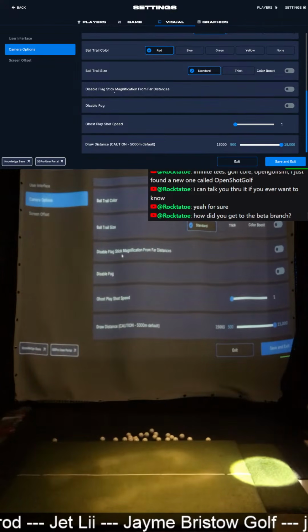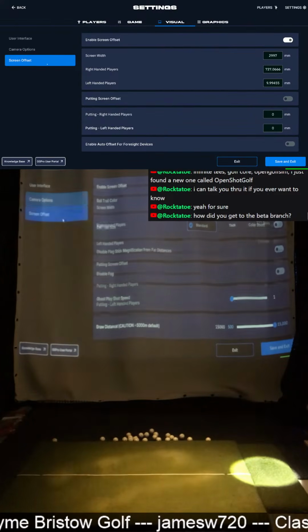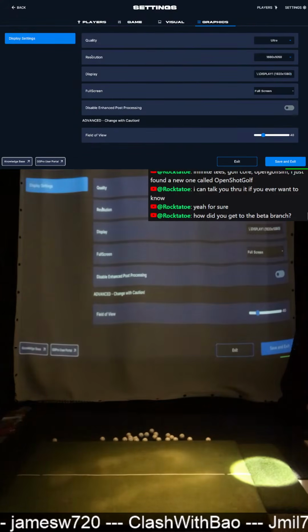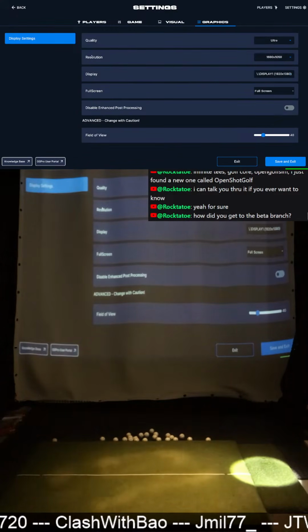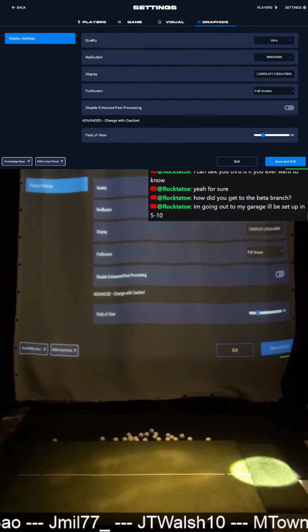Disable flagstick magnification from far distances. Disable fog. Offset, that looks about the same. Graphics. Quality ultra. Oh, see, so it is. That's what I was saying with the resolution. I guess this is where maybe they're going to get rid of that altogether.